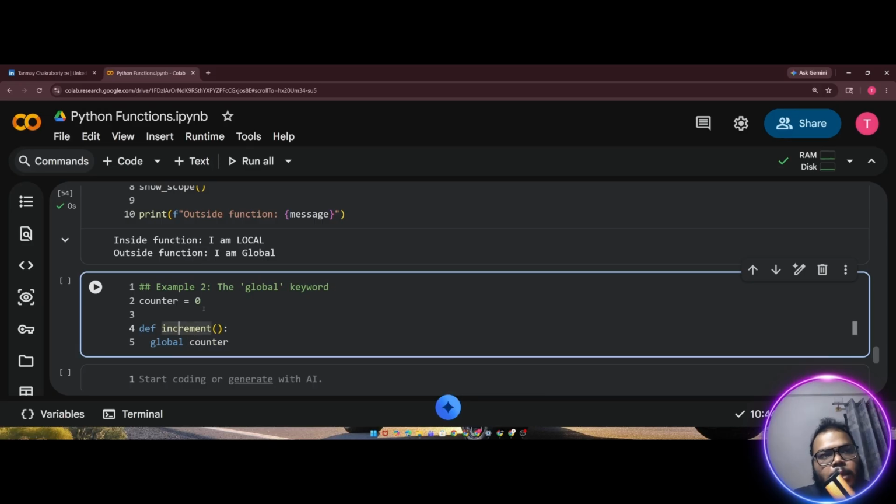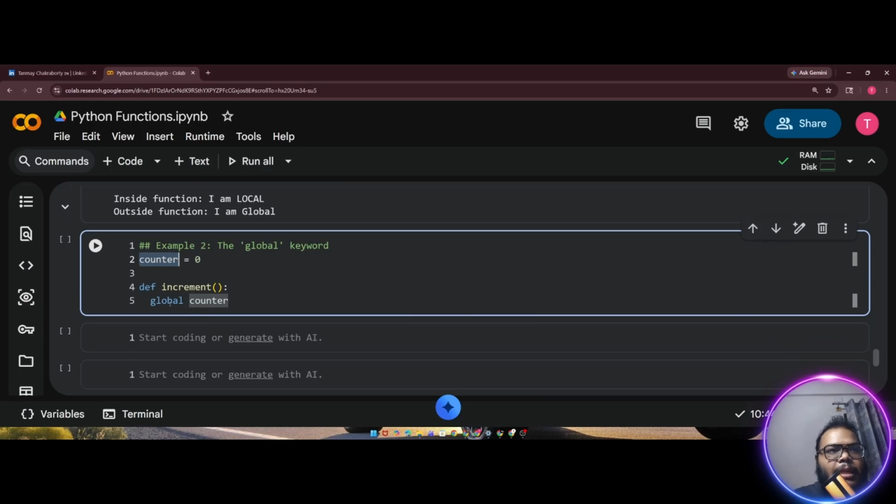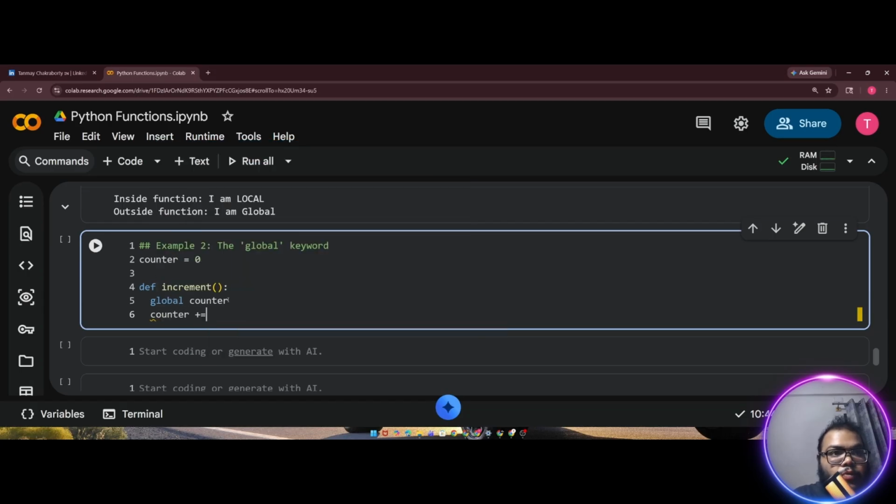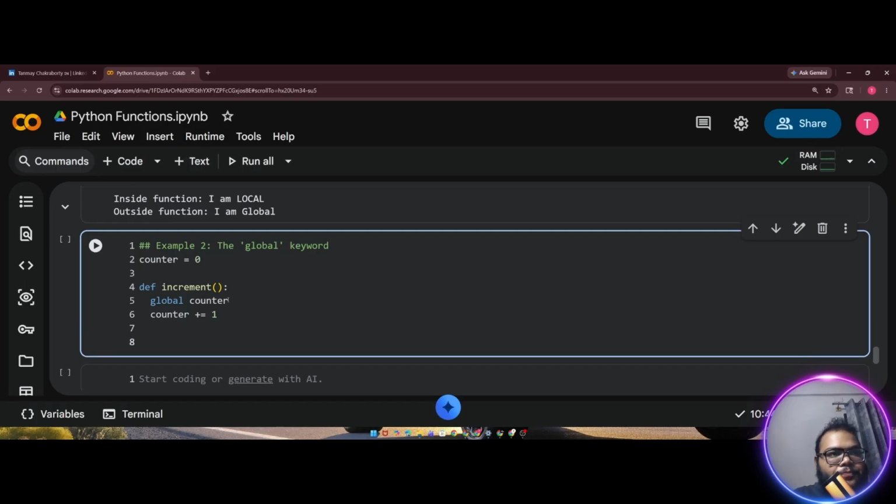So what I'm doing, this was a simple variable, right? It was a simple variable, counter equal to 0. What I'm doing, I'm forcefully telling it you are a global variable now. Then I'm simply doing counter plus equal to 1. Now let us say I am calling increment.